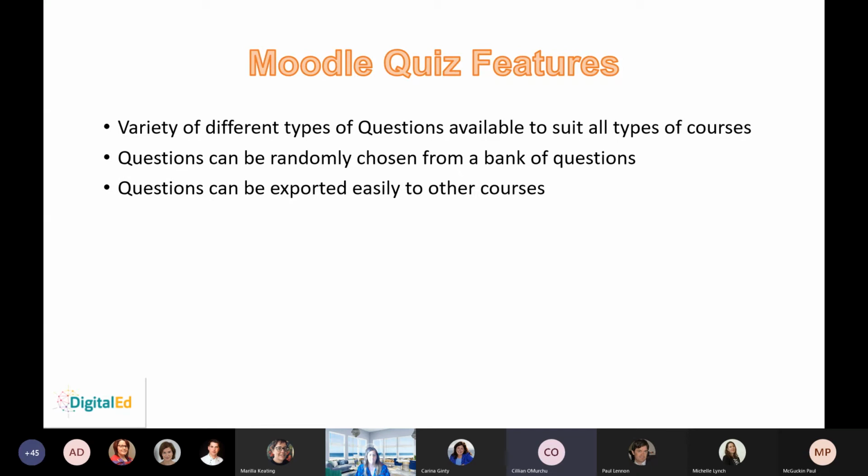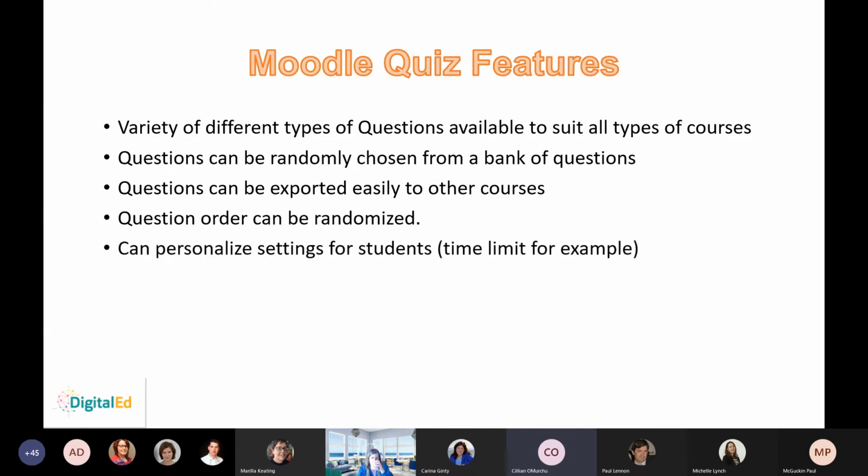The other side is, once you've created a bank of questions, you can easily export them to other courses if needs be. The order of the questions themselves can be randomized. And a nice feature as well is that you can personalize certain settings for students.